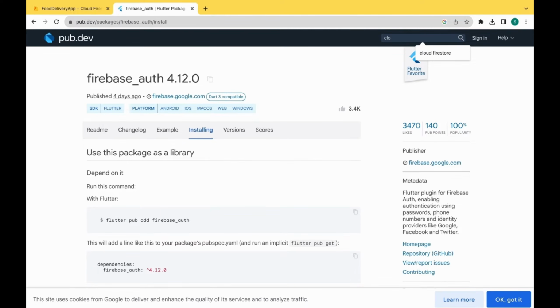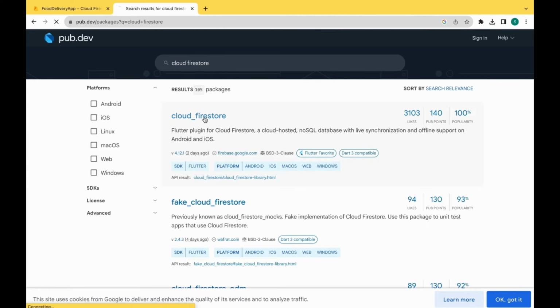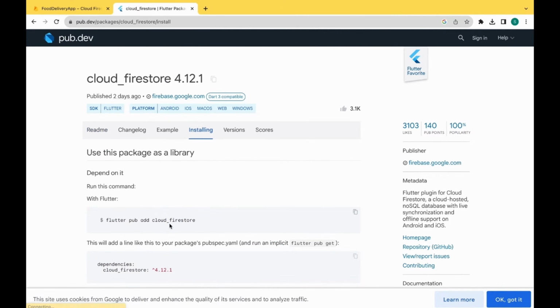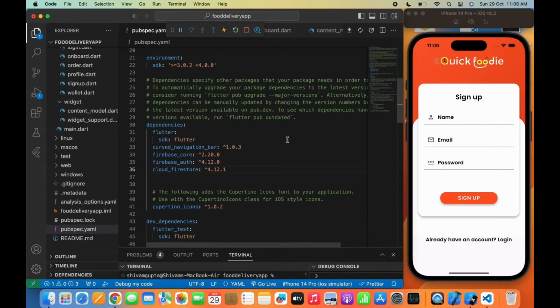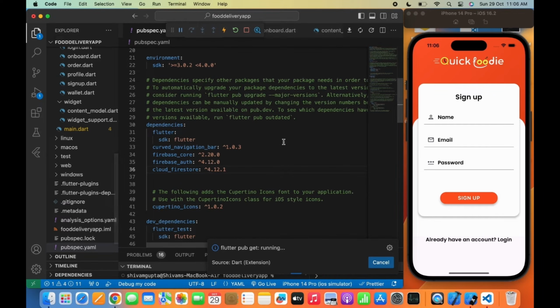Now here comes our third package name, which is Cloud Firestore. Cloud Firestore helps us to upload data to the Firestore database that I have just shown you. So we'll copy the same dependency and paste it inside the pubspec.yaml file. Now we'll run the packages that I've just pasted here.